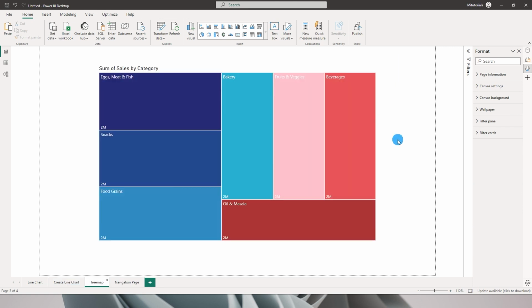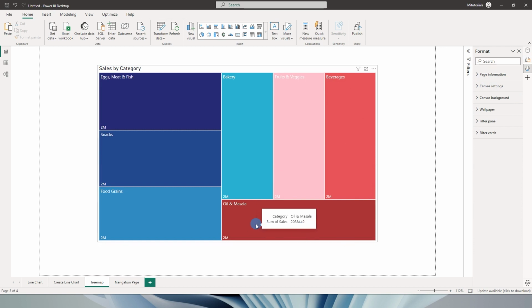Now let's look at the second feature which is available within the Treemap visual. Let's say you have added a Treemap visual and you want to change the color of the category. Say, for example, for the oil and masala category, you're not liking the dark color which has been used over here and you want to change that. Earlier, you had to head to the format tab and then change the color.